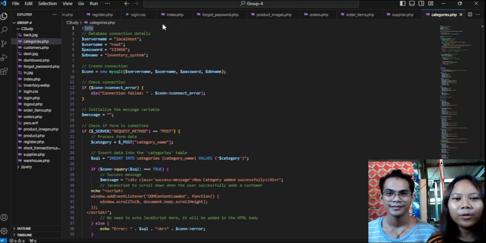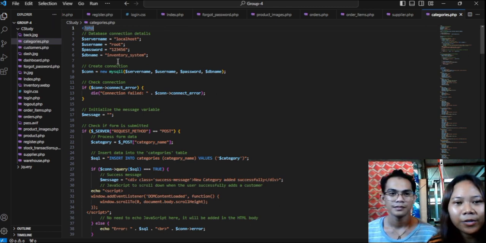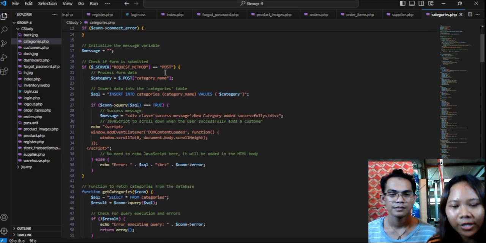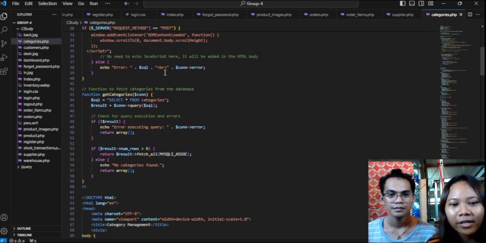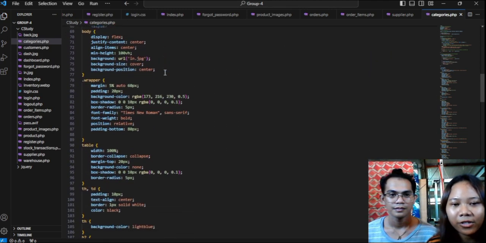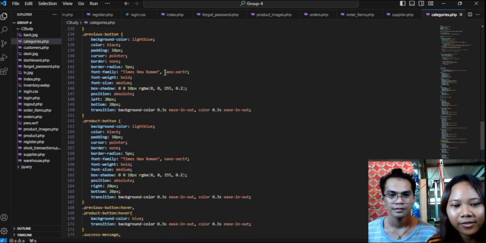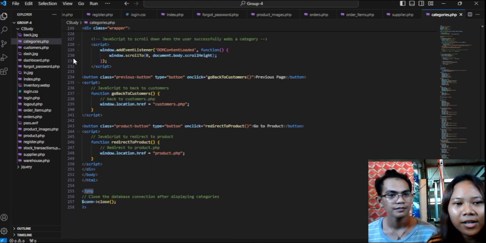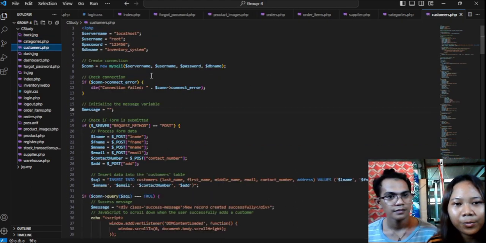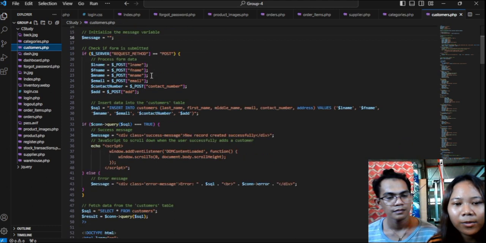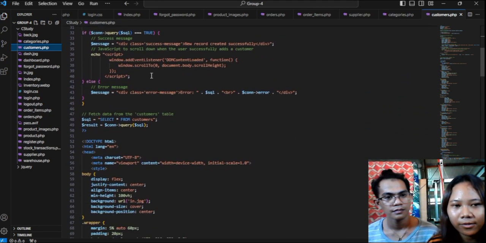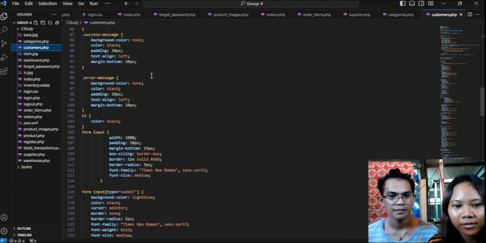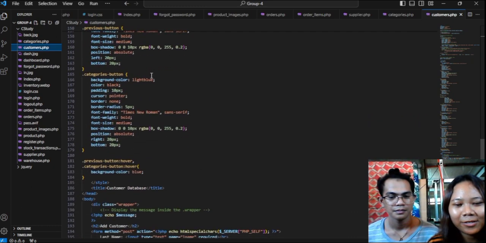So good day everyone. We are here to present to you the codes that we use to create our inventory system. So for categories.php, here is the code, and we have here already our jQuery and our CSS and PHP under this code. And as well as on other PHP files, we already have inside this code our jQuery and the CSS that we use, and the JavaScript as well.